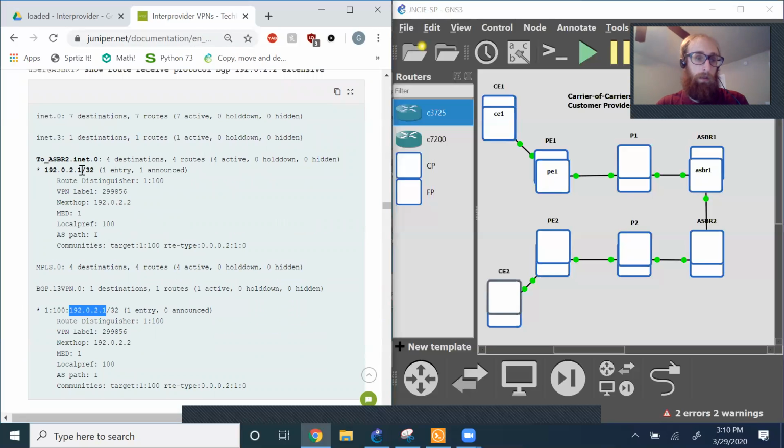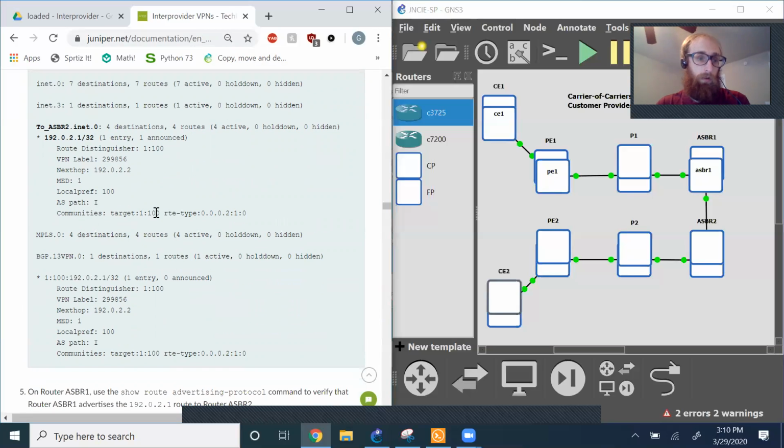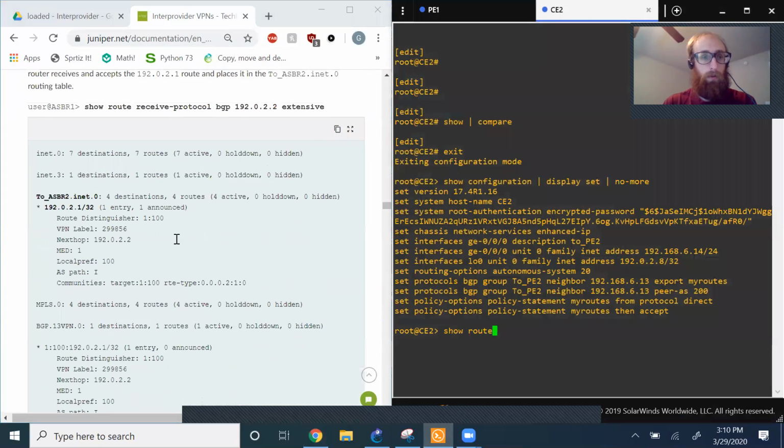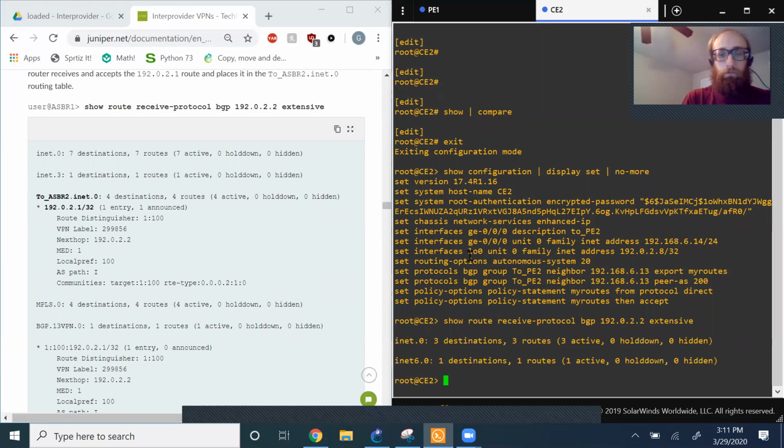It's going to process it in this special route table. So show route. Let's just enter that command again. Receive protocol BGP 192.0.2.2 extensive. Oh, and I did it on the wrong device.